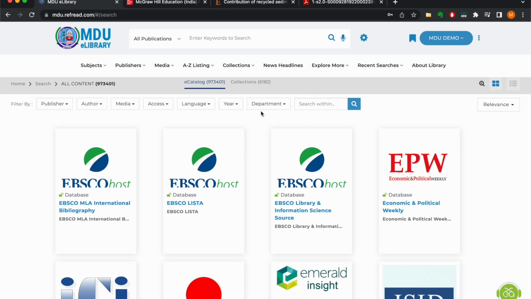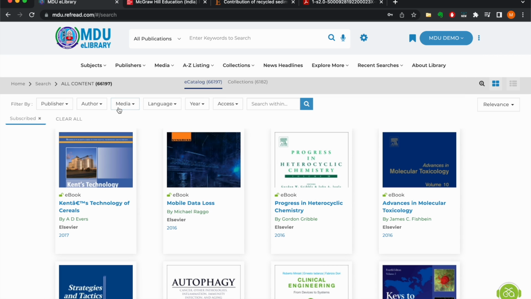You will find close to 9,73,000 full text resources on the platform, out of which 66,000 are subscribed and 9 lakh resources are open access, quality open access resources curated from different platforms. I can use these filters to limit my results. Let's say I'm only interested in ebooks, subscribed ebooks.